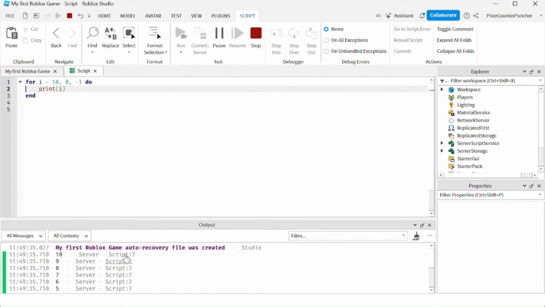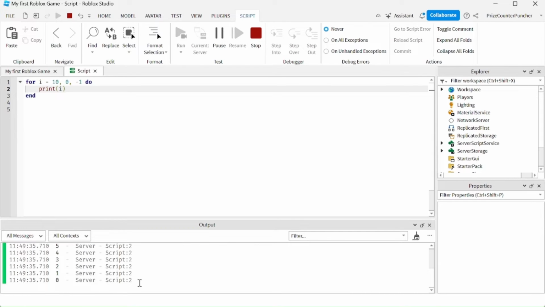And here it is. First time going through, I is 10, then 9, 8, 7, 6, 5, all the way to 0. And that's how you use the for loop in scripting.